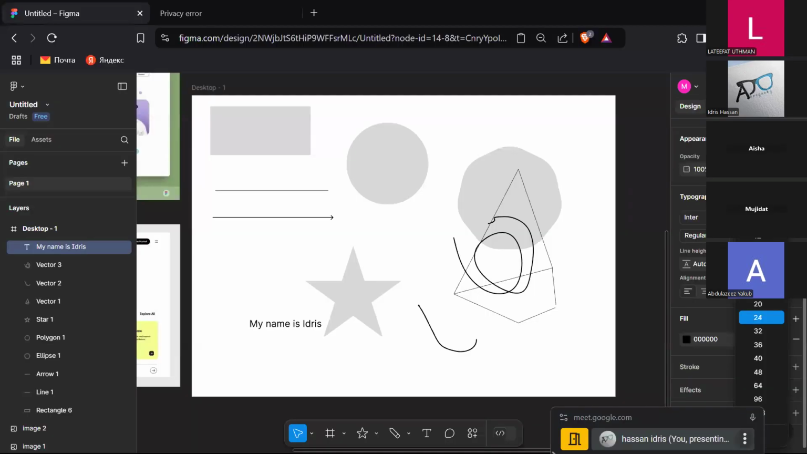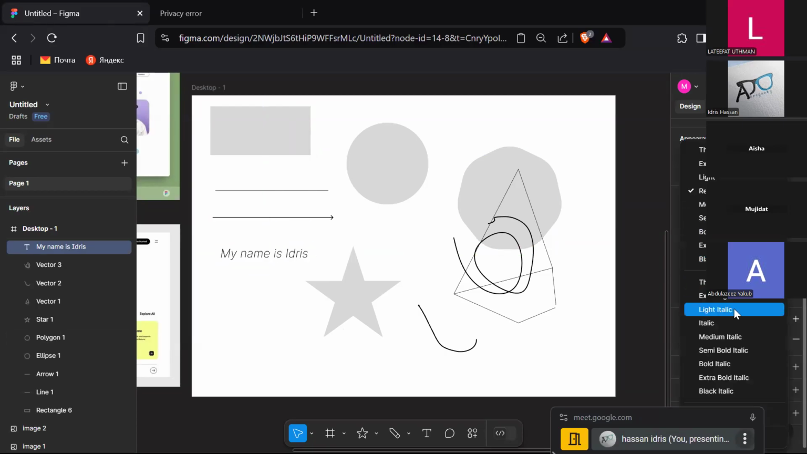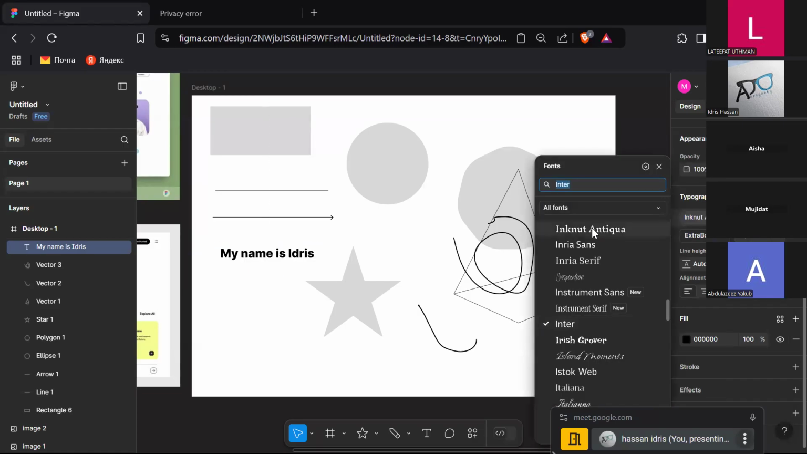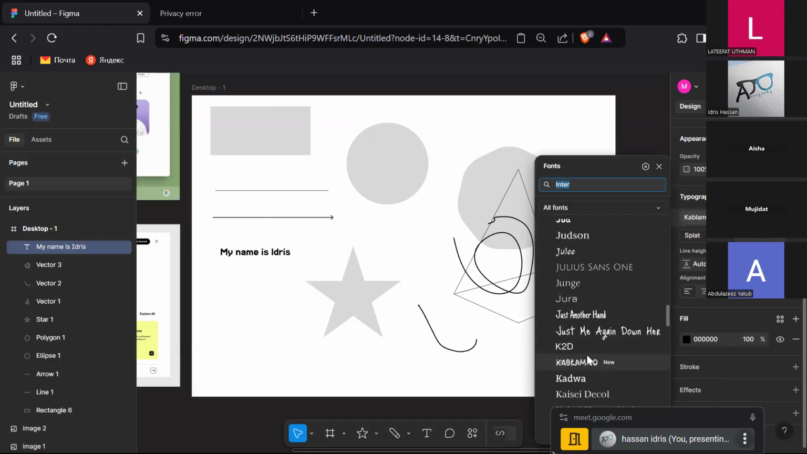You have this here, 40. You have this. You can make it thicker, extra bold. You can use different fonts. There are tons of fonts here. I know I have some I installed on my PC, because it's something I'm always working on.